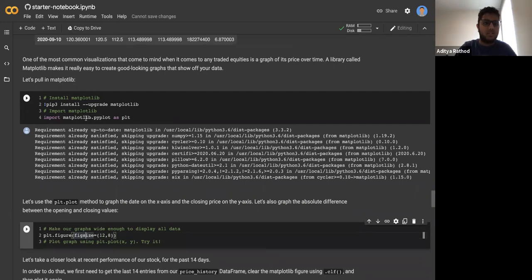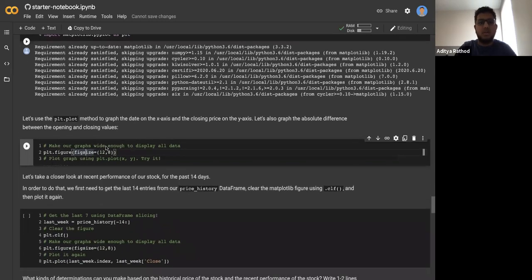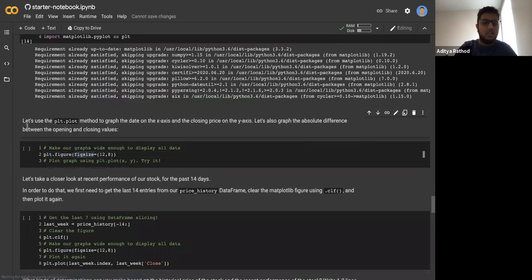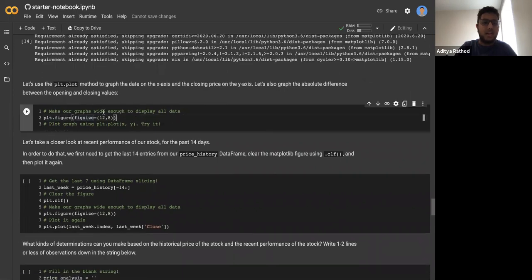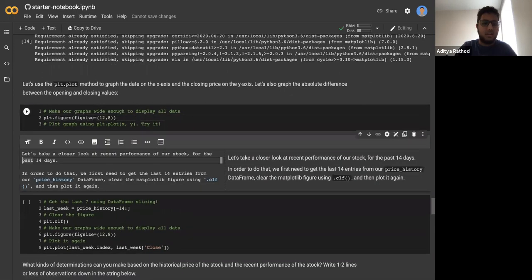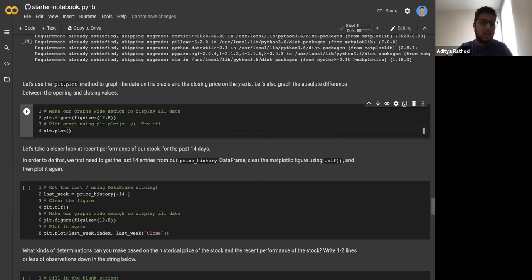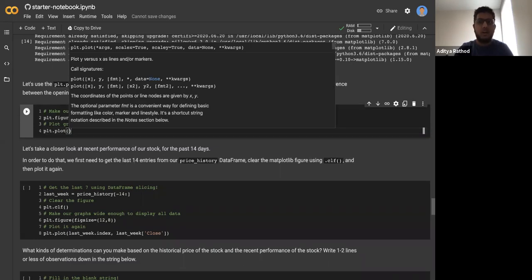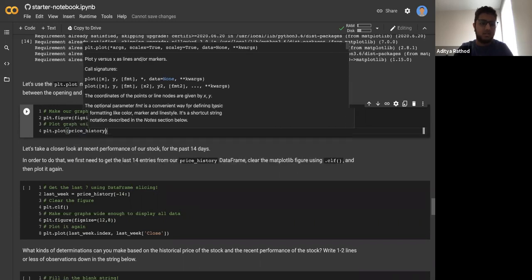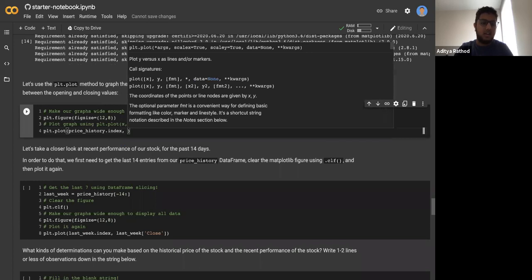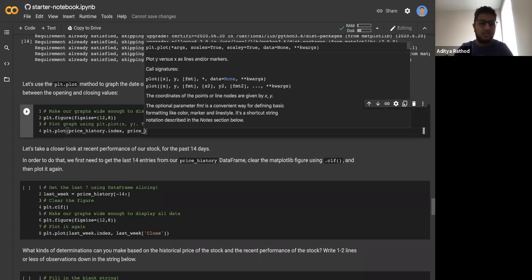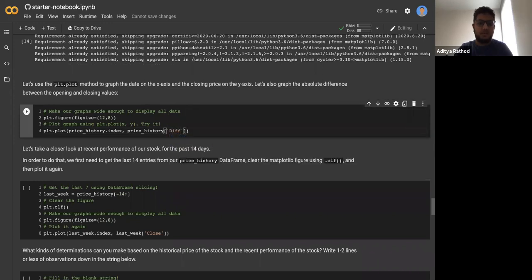All right, now let's use this method from matplotlib.pyplot. This is a module inside this library, and we're declaring it as plt. So we're going to use plt when we're plotting stuff. Let's use that to graph the date on the x-axis and the closing price on the y-axis. So we're going to say plt.plot, and we want the date on the x-axis, so we're going to say price_history.index. And on the y-axis, we want price_history, and we want the diff, the difference. So we're going to graph that.